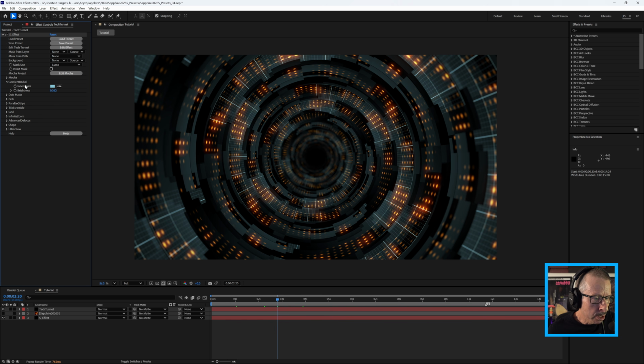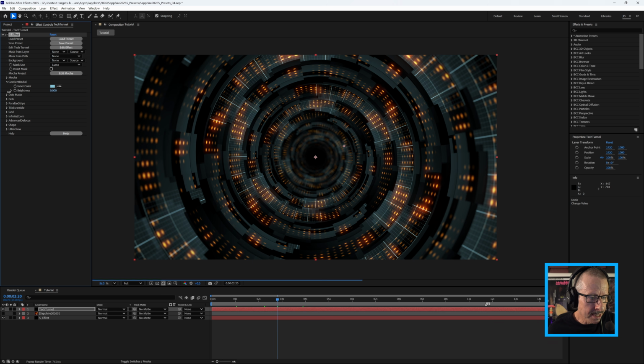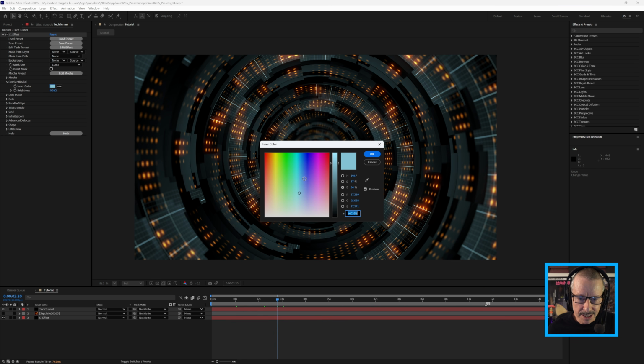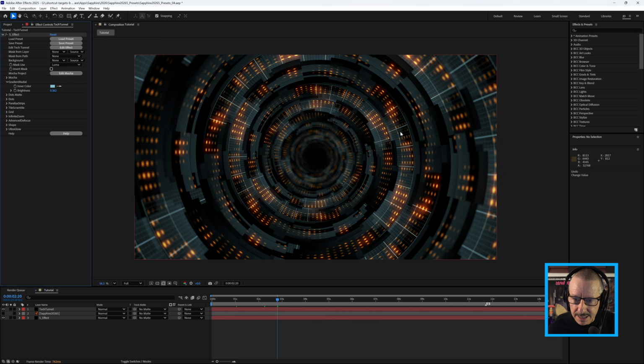So we've got GradientRadial. We've already seen that we've got inner color and brightness. So if I didn't want any of the blue, I could just take brightness down to 0, and that gives me black, which is quite a good look. And of course, I can change the color. So if I wanted to make it warmer, I could just make it red. And remember, that grid is linked to that, so that changes the color of the grid as well.